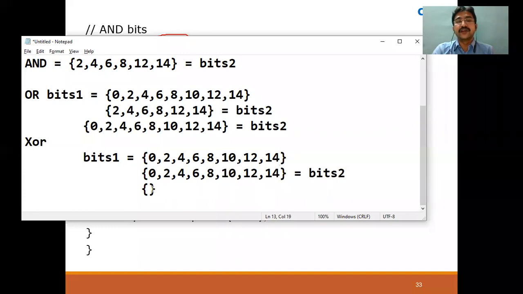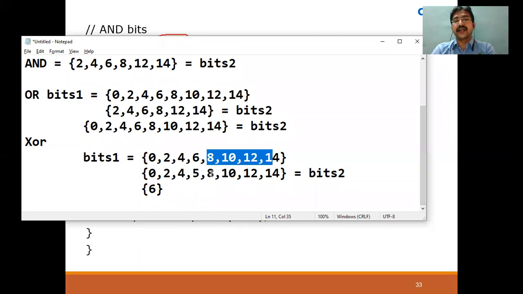Now what is the output of this one? It will give an empty result, because all the bits are common in bits 1 and bits 2. When both are the same, it gives 0, meaning an empty array, an empty set. If the bits are different, for example, if I have 5 here, 0 to 4 is there in both, so nothing will be there. 6 is there, but 6 is not there here. Since 6 is different, 6 will be there. Now 8, 10, 12, 14 is there in both, and one more bit is there, 5. So 6 and 5 are the ones not common.